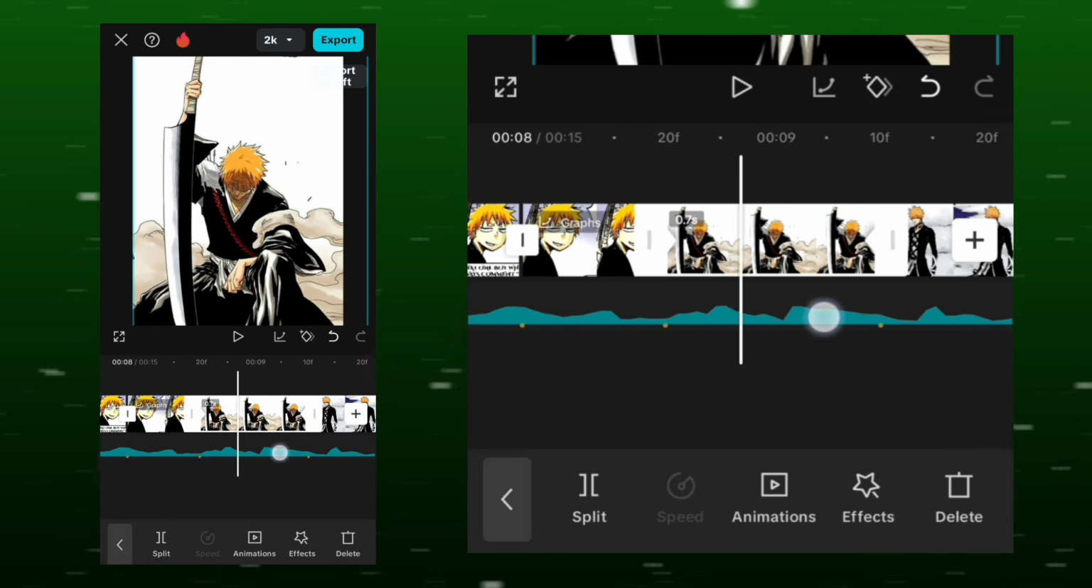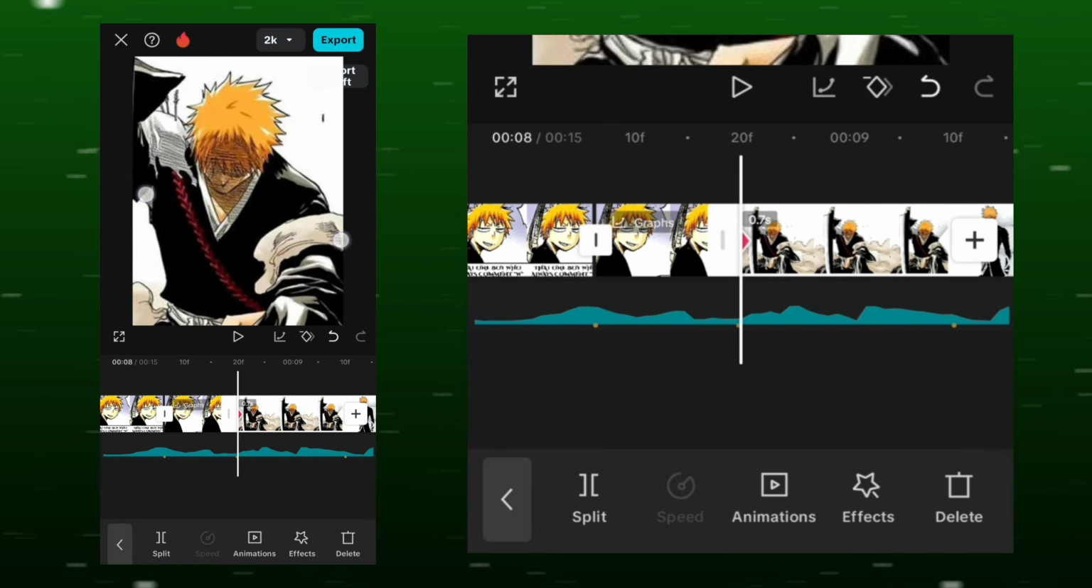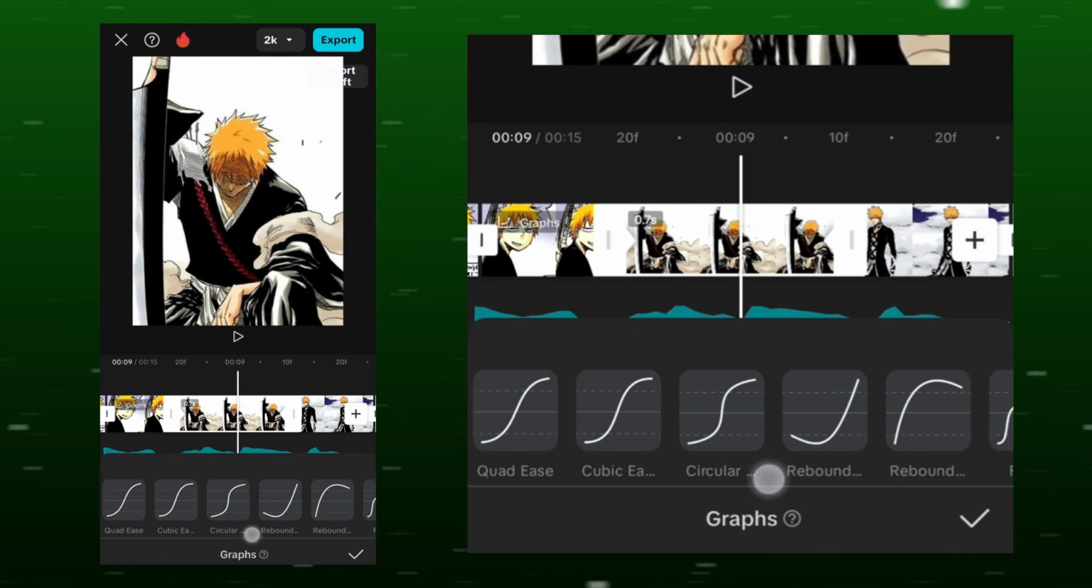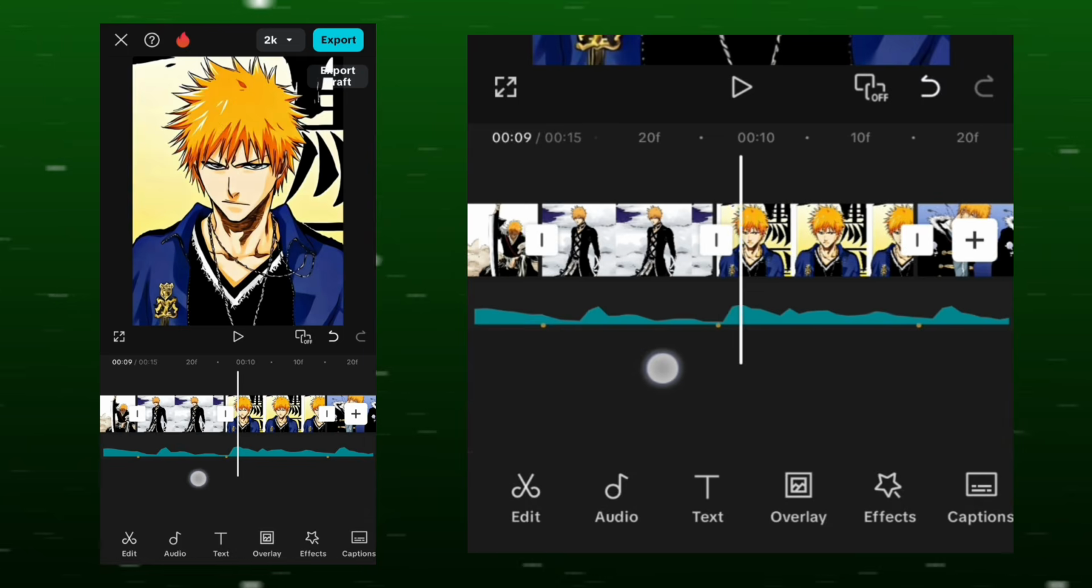Now again, add a keyframe at the start and end of the next clip. This time, zoom in at the starting keyframe and again use the Flow 2 graph. Apply this same pattern to all clips.